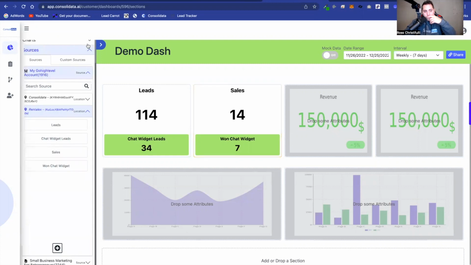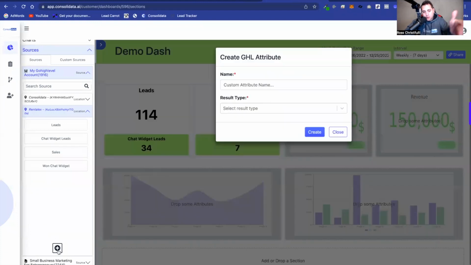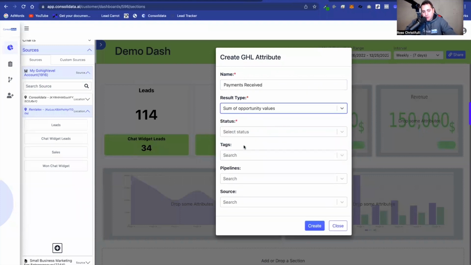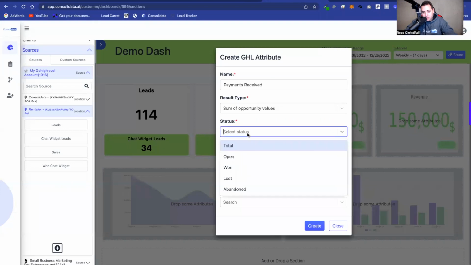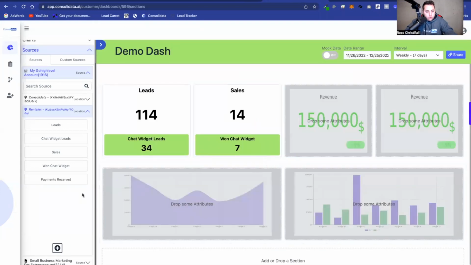So now that we have the actual leads, the chat widget leads, the sales, how many of those came from chat widget, let's actually get our sales figure, what the actual number is on that. So let's just put payments received. And I'm going to do the same thing, actually sum of opportunity values. And we're going to do this of our won leads. And we'll do this here. And we're just going to throw this in right here.